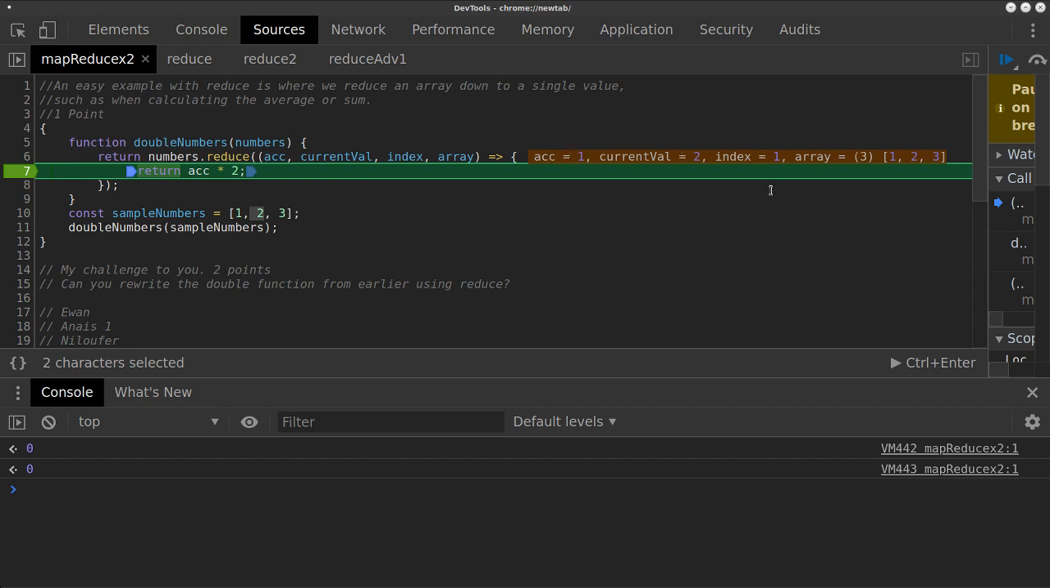Array is the same, of course it is. Next time round, what's the value of the accumulator going to be? It's based on our formula, accumulator times 2. So 1 times 2 becomes 2. That is the new accumulator. This is how reduce works. It just condenses your code into one single value on each iteration.